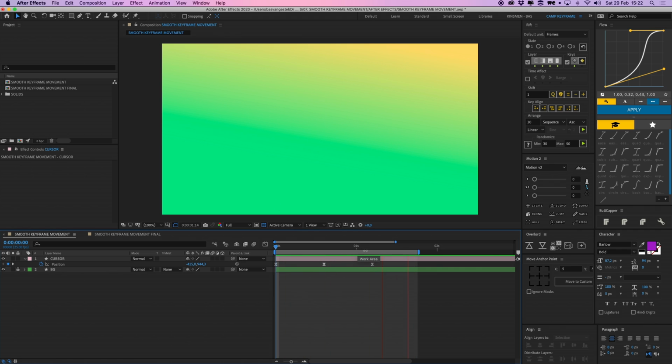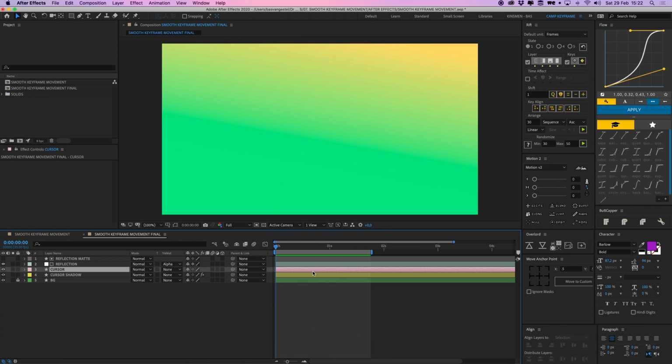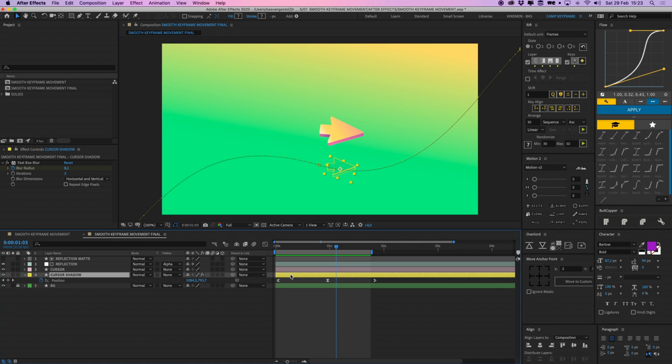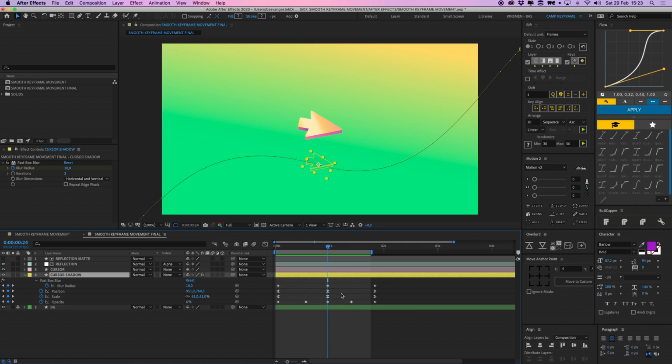So that's basically it. I've added some extra stuff to it here, just a little shadow and a reflection. I'm going to show you quickly how I did that. I duplicated this cursor here, so I have a shadow. I put the position down in this middle keyframe here. And then let's open all my keyframes. I gave it a scale, so it scales down a little bit here in the middle.